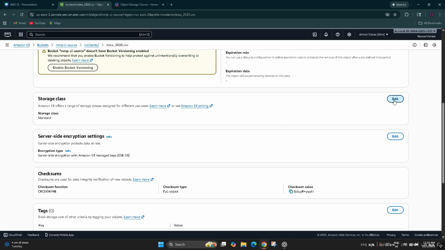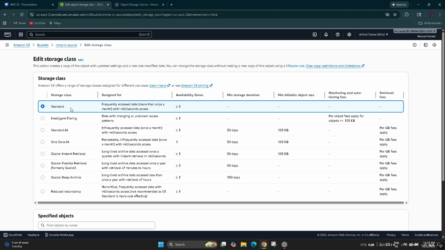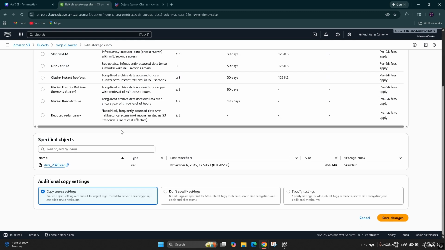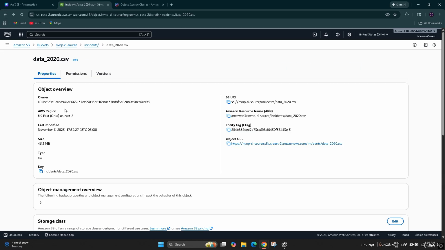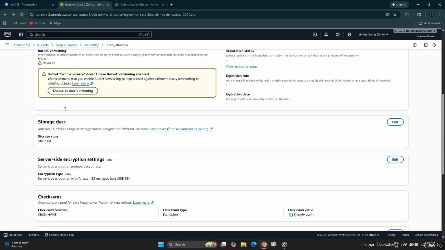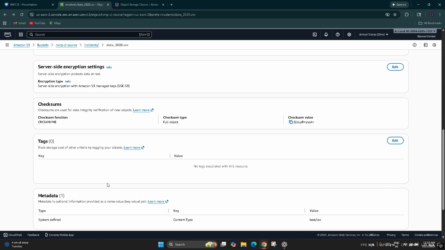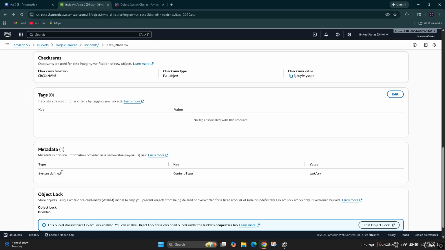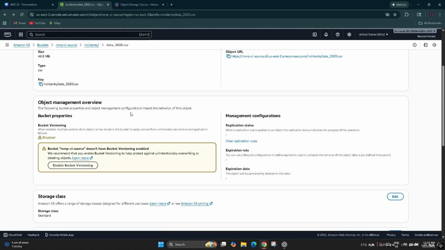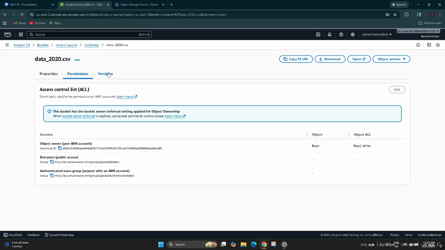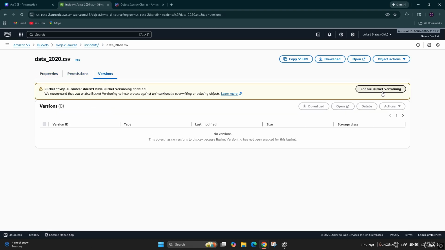And we have a storage class. Let's see if we can edit it or not. Like I said, you can change the storage class over here, along with server side encryption settings, checksum, tags, metadata again, and object lock, which is currently disabled. Then permissions and versioning: enable bucket versioning, and you can see the versions, the historic changes done to this particular file.